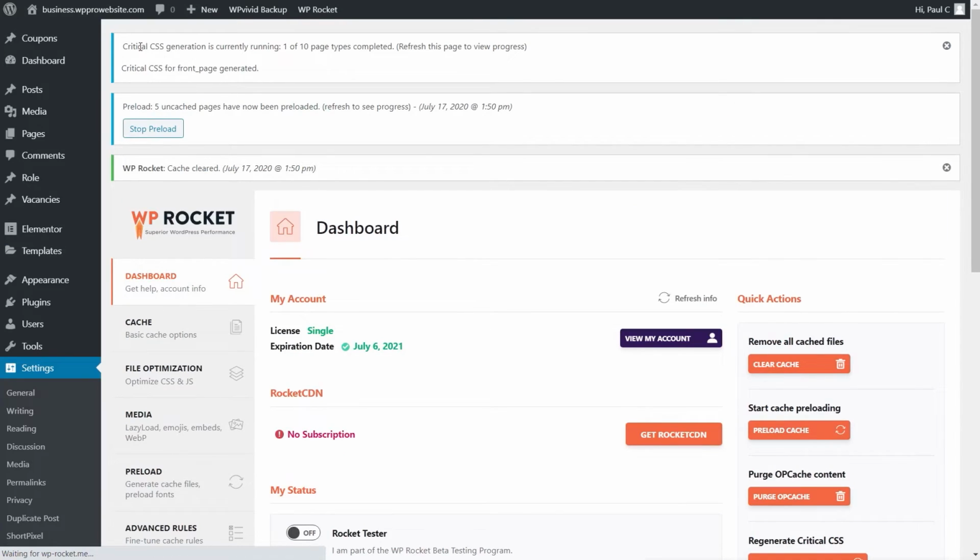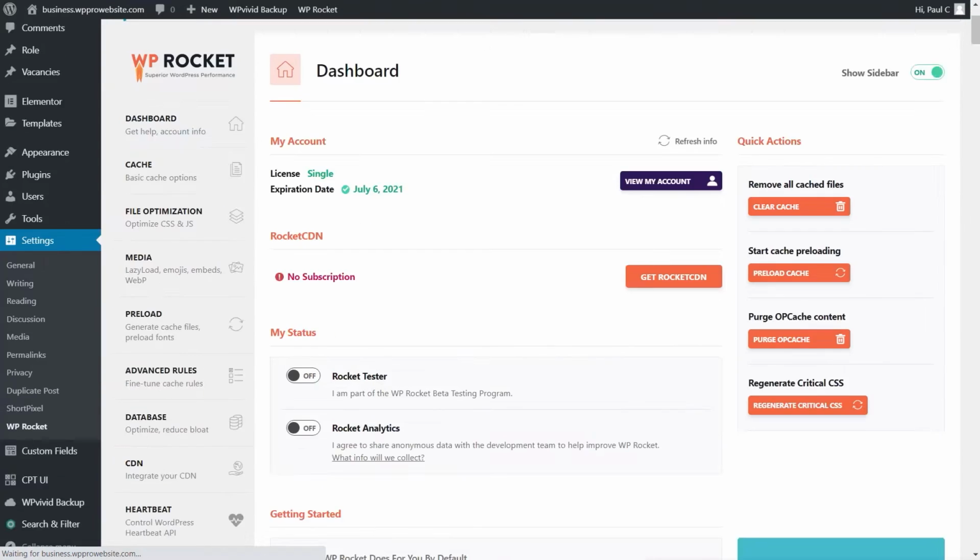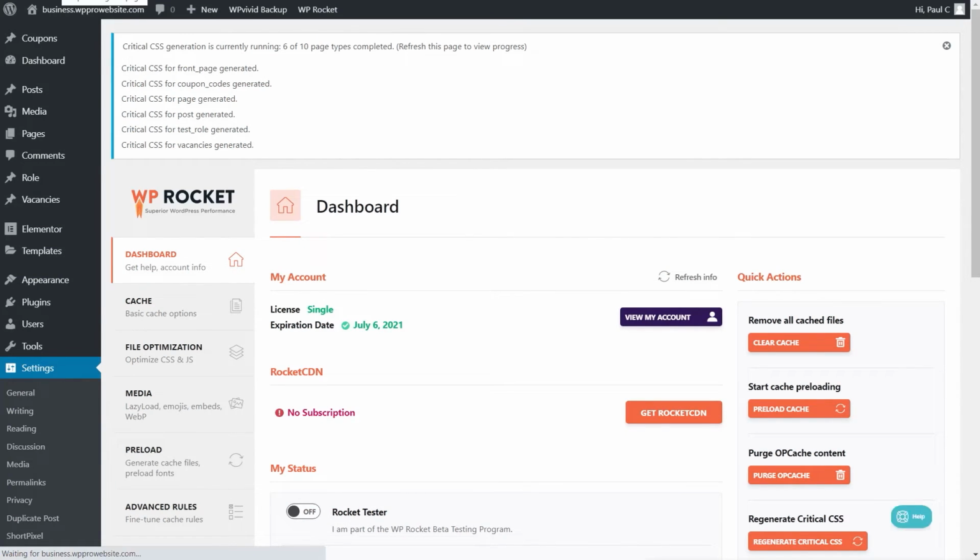You can see it tells us critical CSS generation is currently running, with 1 out of 10 page types completed. So this is going through the process, so give it a little time. The bigger the site, the more of these optimizations have to be run. Give it time to go through and do everything before you check it out, because otherwise you could be halfway through the optimizations with things still not completed. It may look okay, you move on, come back, and something's broken.